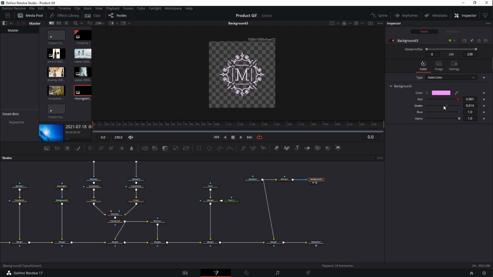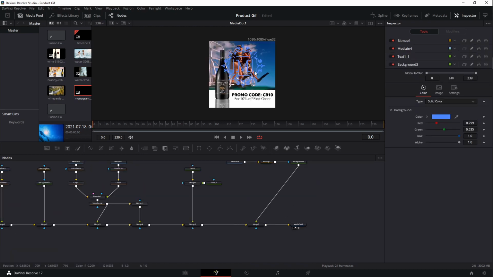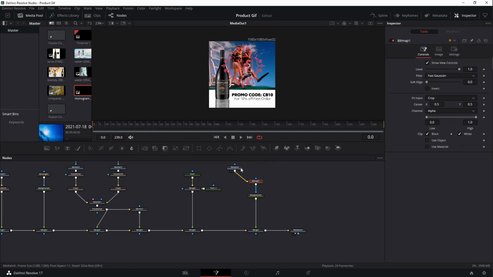Let's go ahead and this time let's just make it blue. Maybe we'll add a little bit of color to it, maybe something like that. Let's see what that looks like, and we'll merge this back onto our image, and let's take this media out, plug it in. Maybe that's a little too close to the colors, so let's just, I don't know, change it up a little bit.